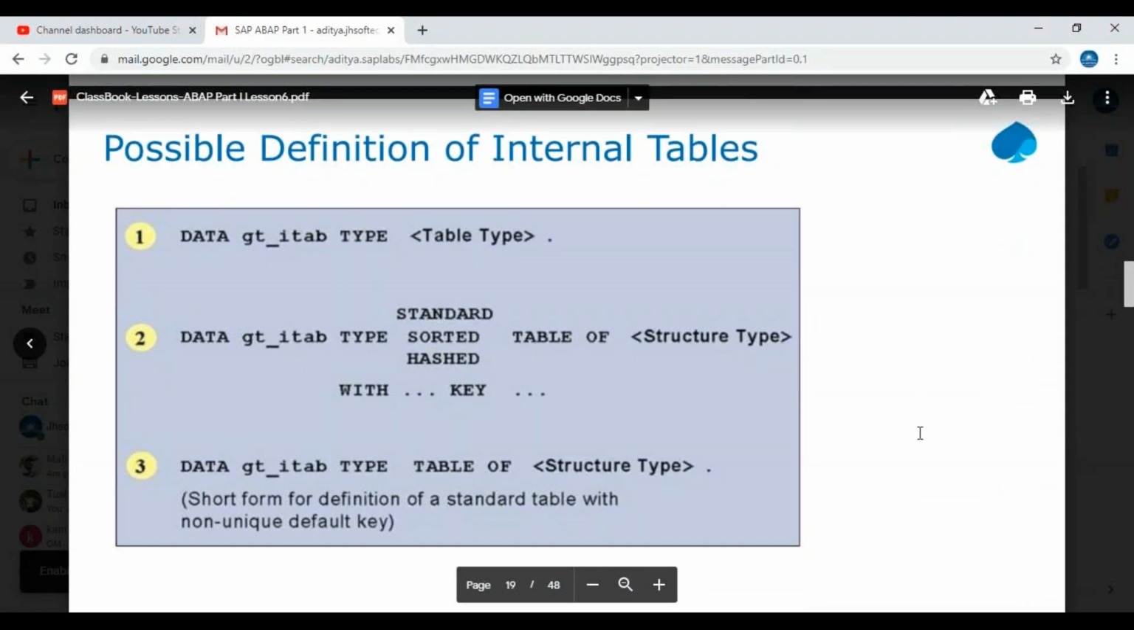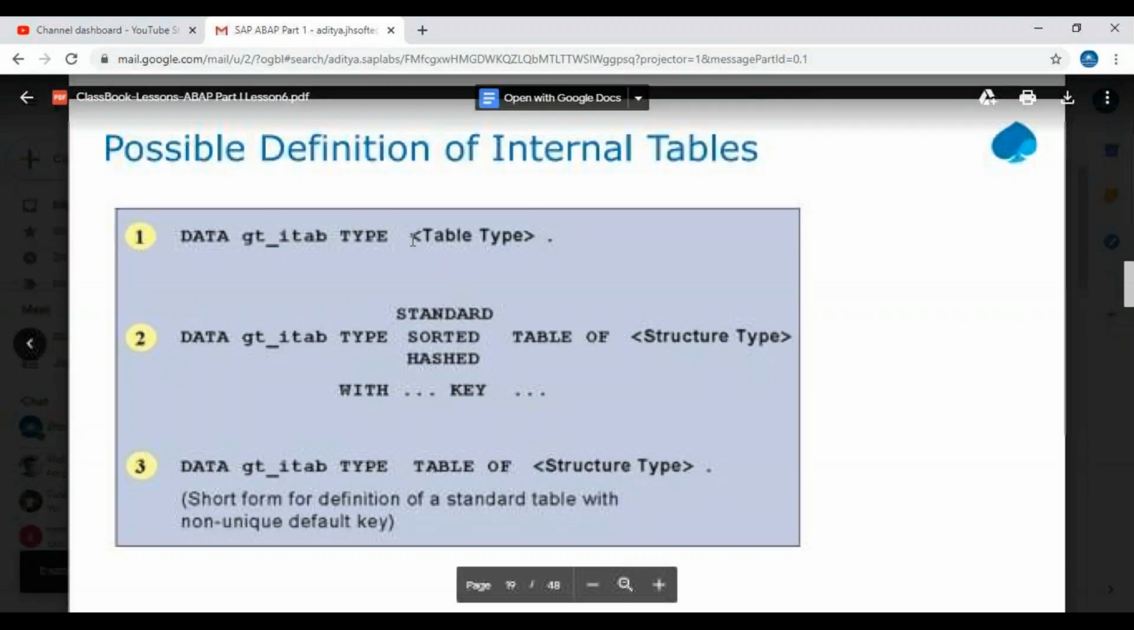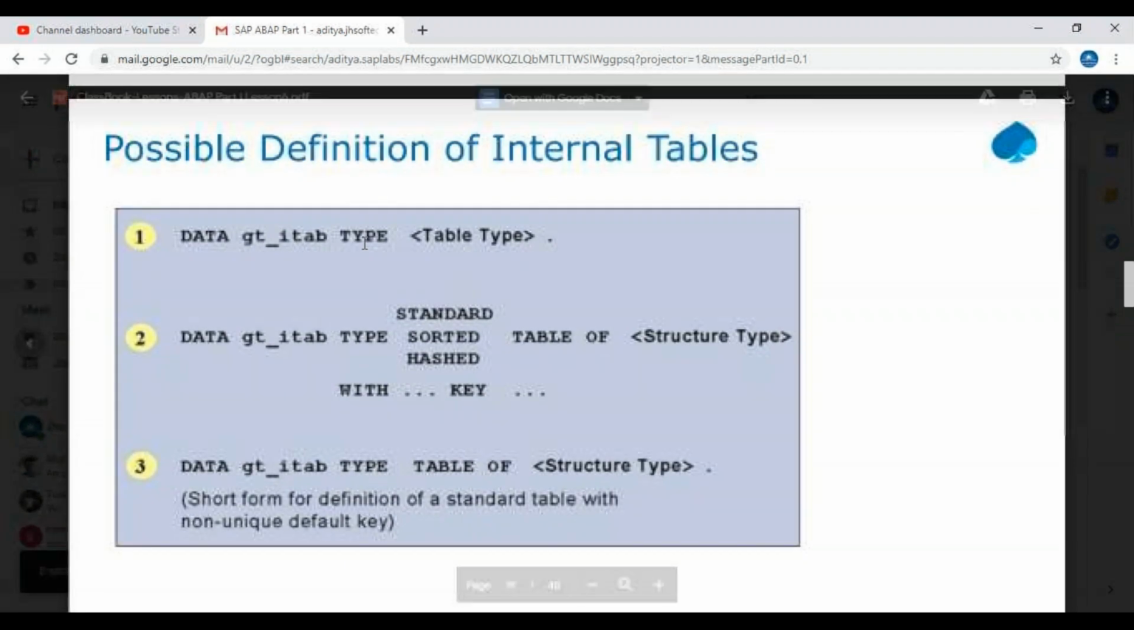So the possible definitions of internal table are something like this, which we already discussed. If you are referring to the global internal table, then you have to write just the local internal table type global internal table. That's it. You don't have to write standard table because table type itself means that it is also a table. We'll discuss that in the coming programs with more examples. So internal table type, standard table, or sorted table, and hash table of structure with key.